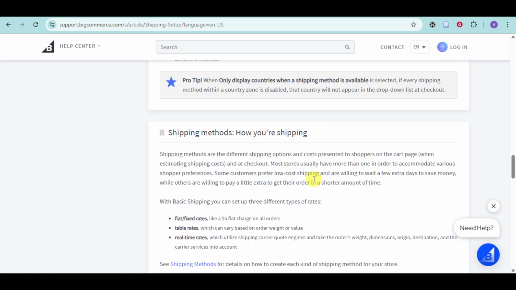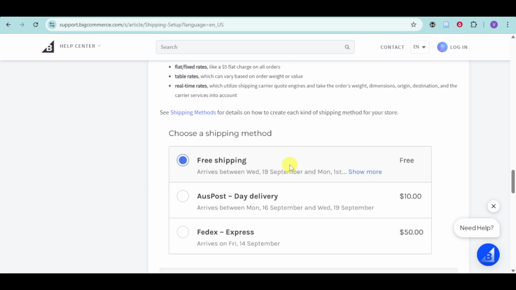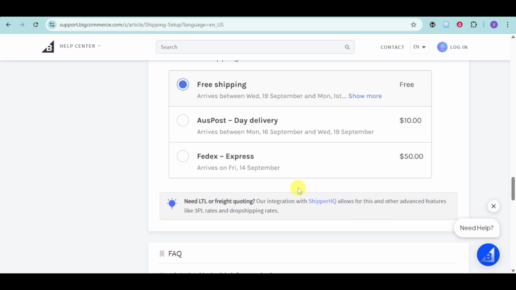Now for the shipping method, you can choose between flat or fixed rate, like a $5 flat charge on all orders, table rates which can vary based on order weight or value, and real-time rates which utilize shipping carrier code engines. You can also choose right here to offer free shipping, USPS, and FedEx options, and you can see here what it would look like.